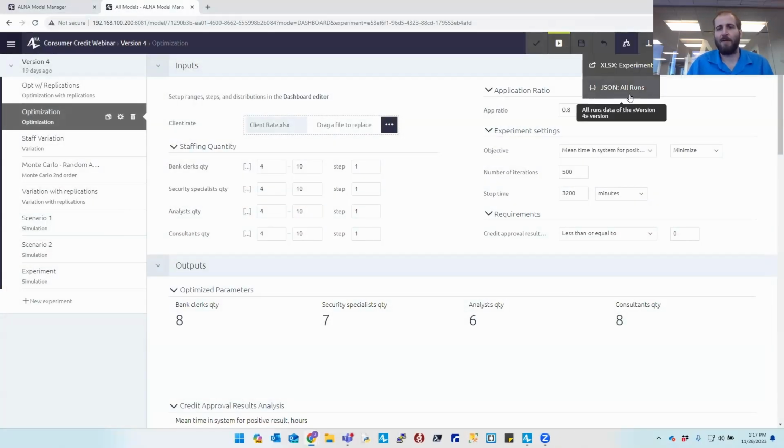I also have the ability to download them as a JSON file, which is especially useful for all run type of views just due to its format, as well as the ability to, let's say, you want to take that data and analyze it in post-processing, such as a Tableau or any other sort of data analyzer. JSON also comes very handy for that.